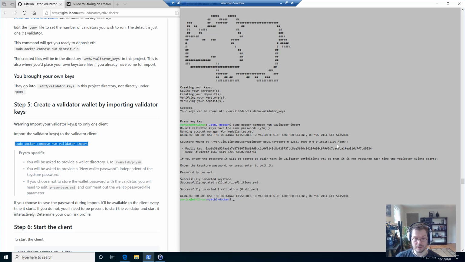If you don't give them the key here, you can also do that, not store it, but then every time you start the validator, you have to enter it yourself, right? So you're not going to survive a reboot.